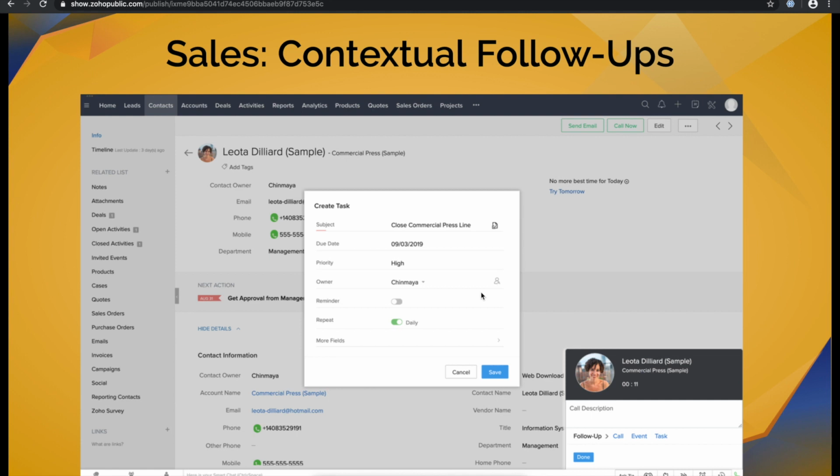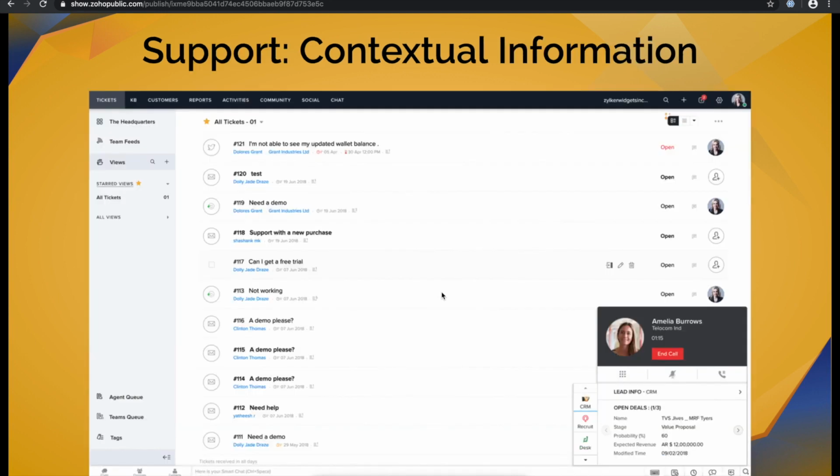As a sales rep, I can also schedule contextual follow-ups. So say Melinda tells me, can you give me a call tomorrow at 10:30 a.m.? I go ahead, create a task, and create a follow-up and a reminder for myself, and I just save it. Tomorrow it will tell me when the call is, with contextual notes provided. That was the salesperson's perspective.